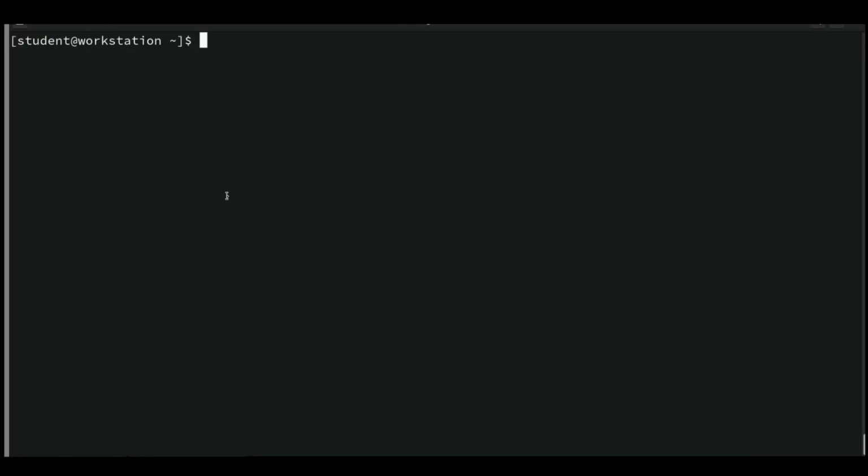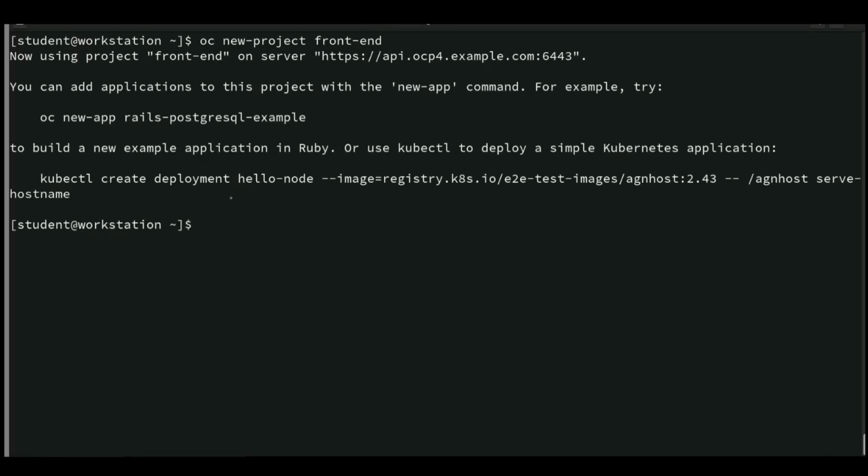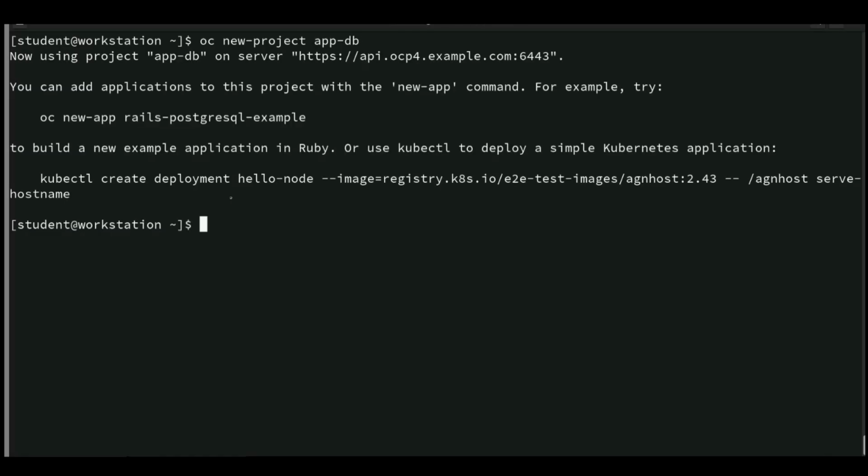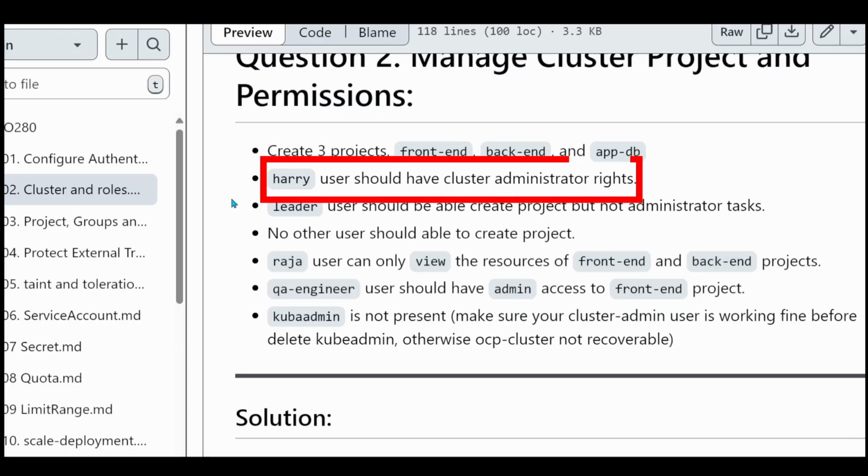In the exam, please use copy and paste. Okay, oc new-project, and it says frontend. Here I'm logged in from my oc. Who am I? I'm logged in as admin, and in the exam you must log in as the kubeadmin user. After that, the backend project. And the third is the app-db project I need to create.